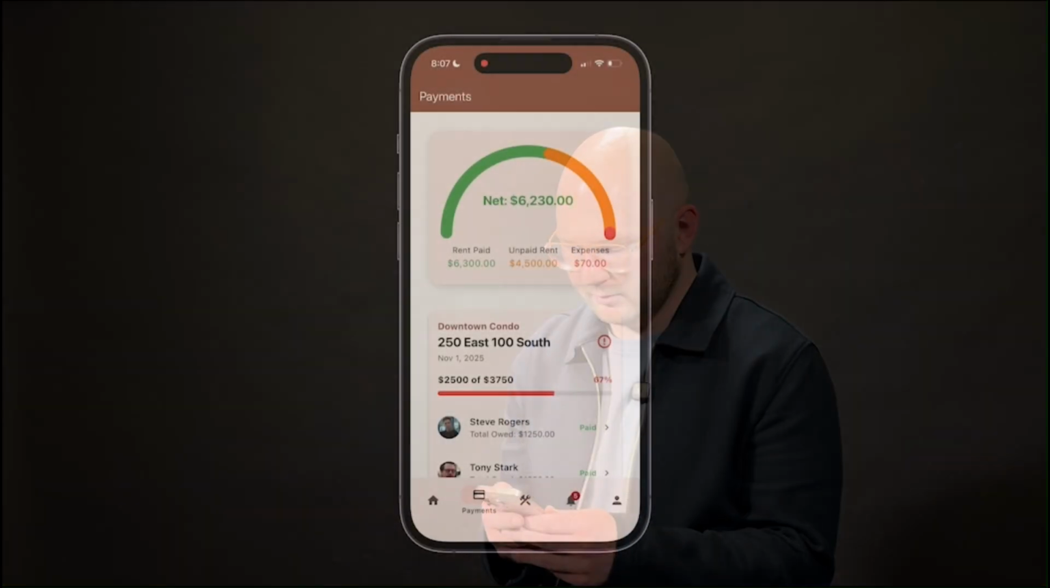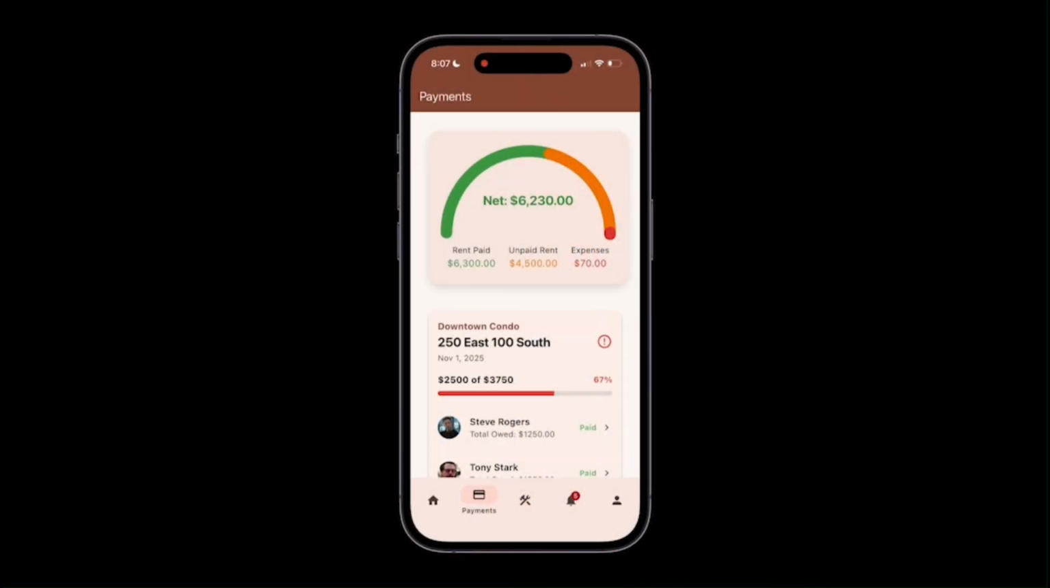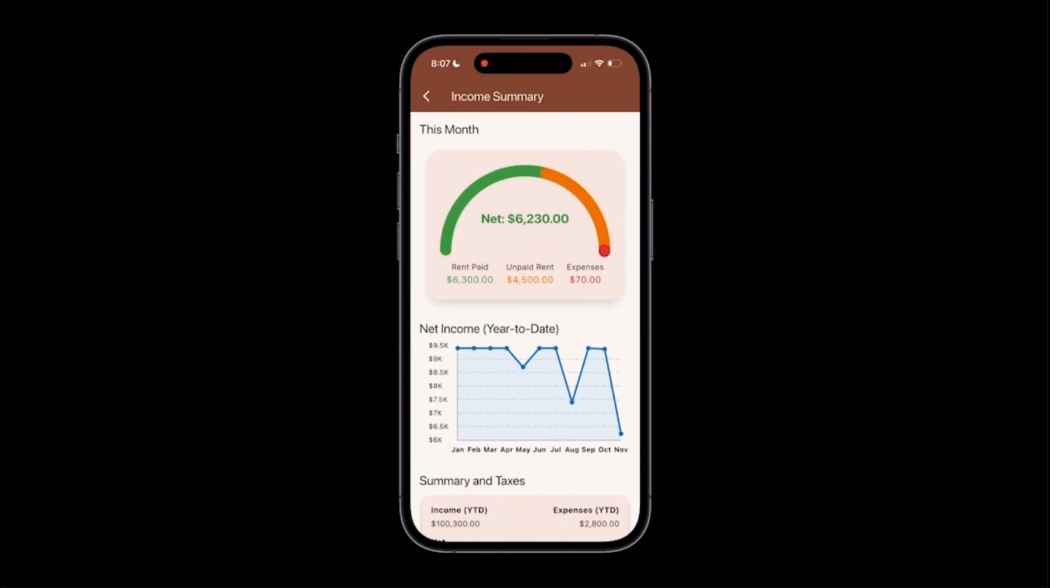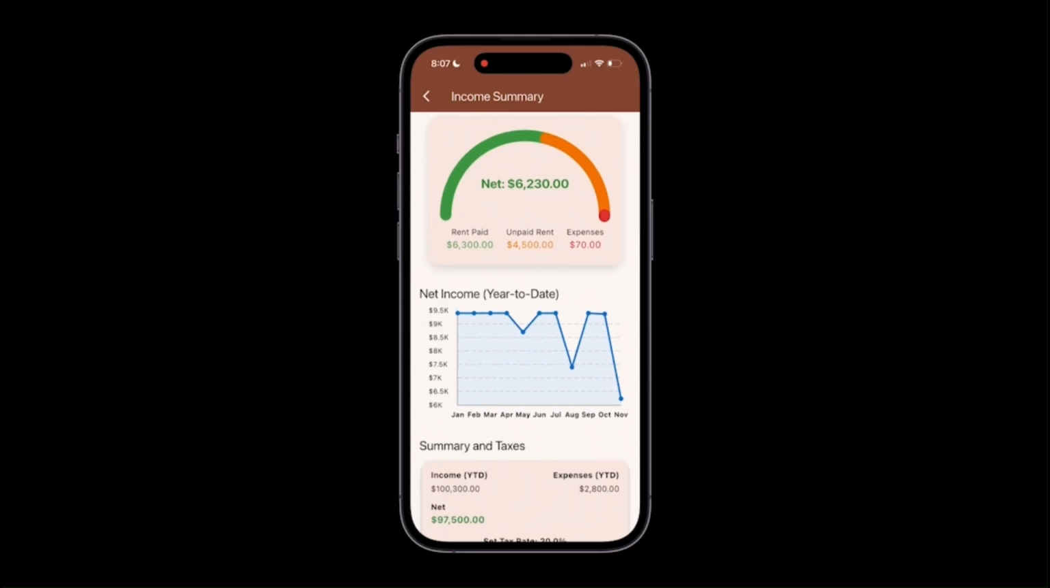On the landlord side, we also have a payments feature. If I look here on the payments tab, I can see the total amount of rent that's been paid, as well as unpaid rent and expenses in this nice view here. And if I tap in, I'll get a nice summary, including my net income and a summary of upcoming taxes.